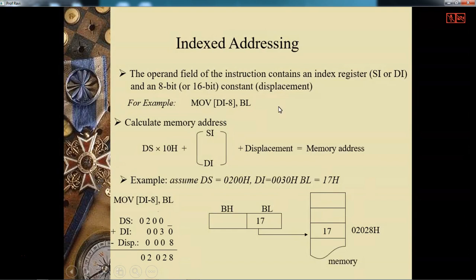So here, what does this indexed addressing mode mean? You can use SI or DI for pointing out the memory, and in this indexed addressing mode you can use a displacement, here in this example as 8, and that is how you can calculate the total memory address, right?